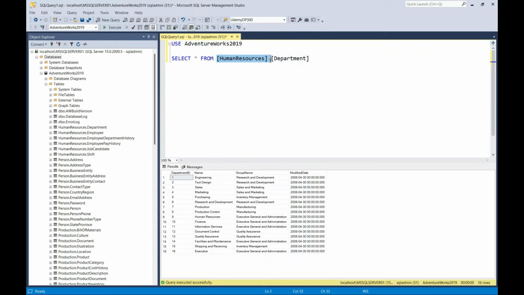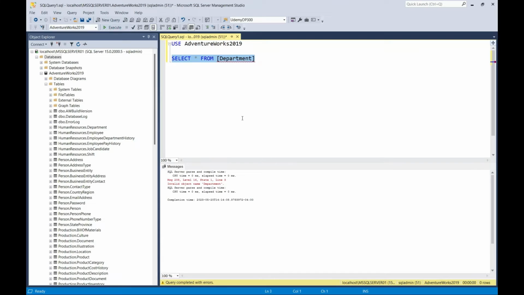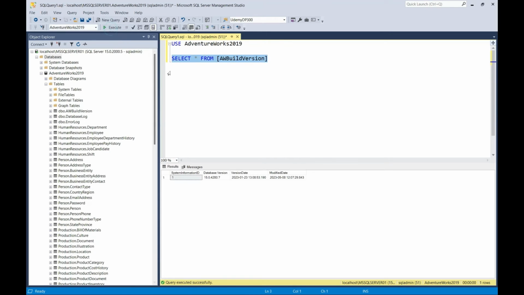Now if I get rid of the schema totally, let's execute, then it doesn't know where to locate the department table. However, if this table was in the DBO schema, which is the default schema, right? Then I would be able to access this table without specifying the schema name. So for example, if I grab the AWS build version table and do a select on that table, then I will be able to see the results. Now if I specify the schema, I should be able to see the results. So when you create objects without specifying the schema name, they'll be created in the default schema.